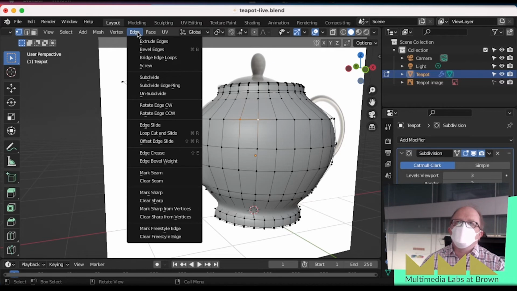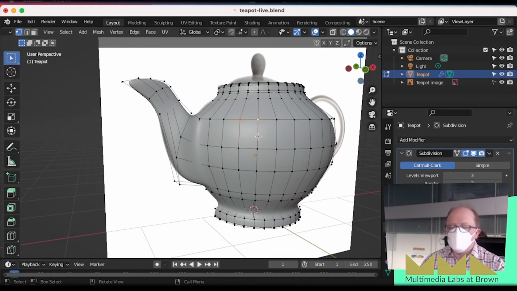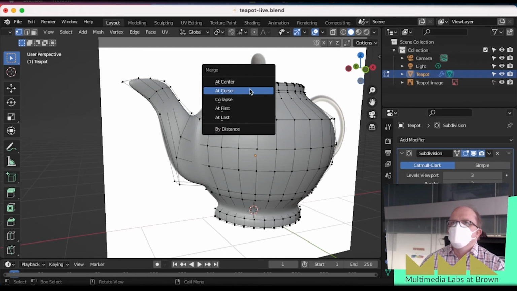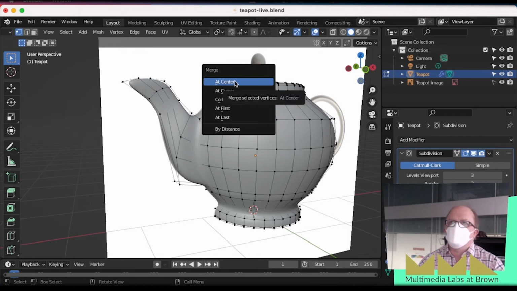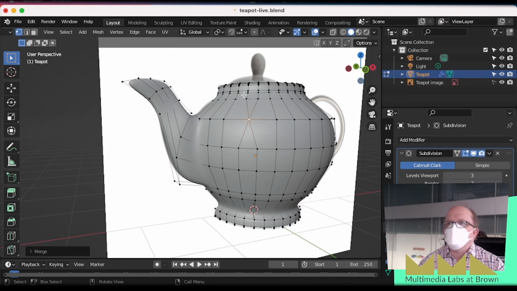Where is it? This is where I have trouble finding the menus. So actually faster, can't find it, M. That's for merge. You can see at the top it says merge. And then you can choose how to merge them. You can do the center or by distance. So at center or near wherever the cursor is. Probably at center is what you want most of the time. And it took those two vertexes, and then all the points that were connected to them are all merged into one.